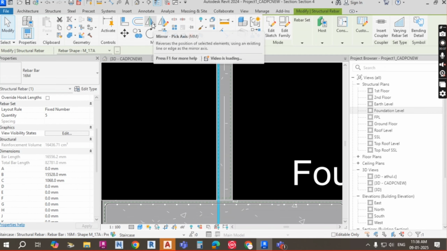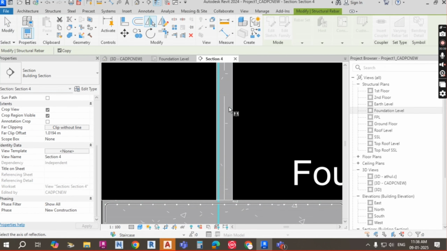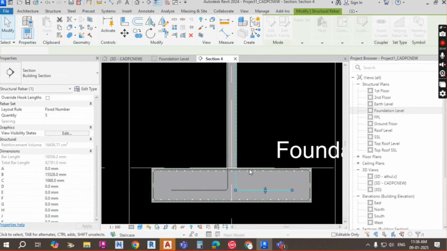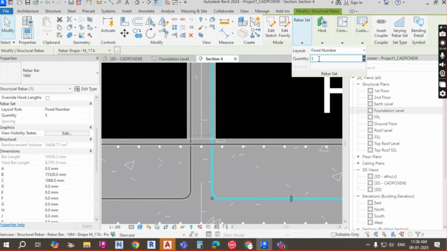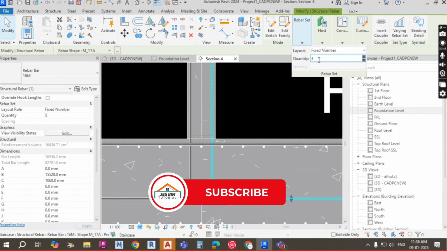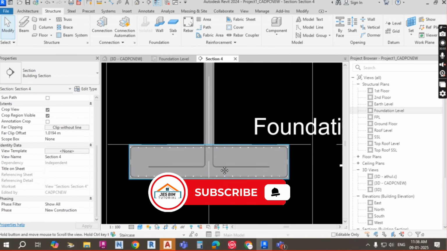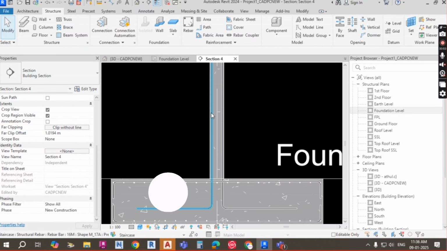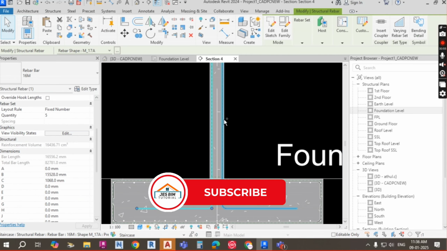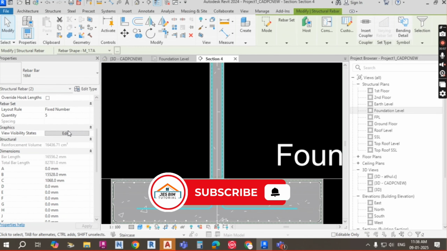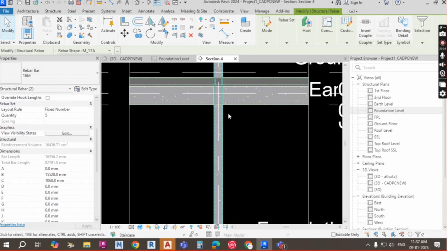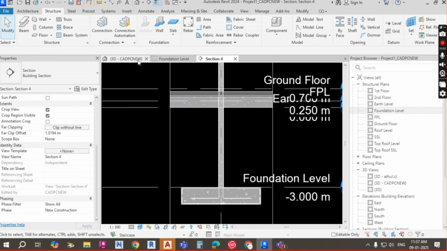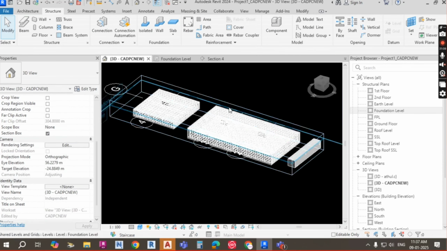So again the opposite side also you have to do the mirror copy. Directly click and put the mirror, pick axis. Just click the center point, it will become the opposite side. Again on this opposite side also you have to go, and you can see here also the fixed number 5. So 5, 5, 10 bars are going to come. And now after placing these bars, just select with the help of control, and you just go to visibility graphics and check in 3D how these bars are going to be visible in 3D. So now just go and see here the 3D view.